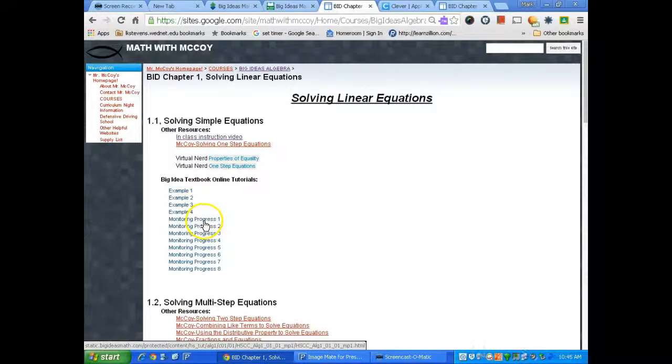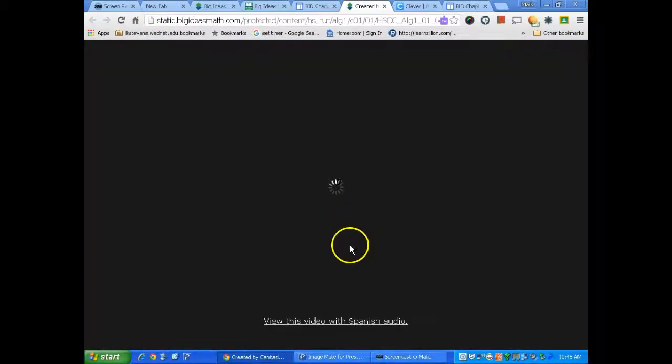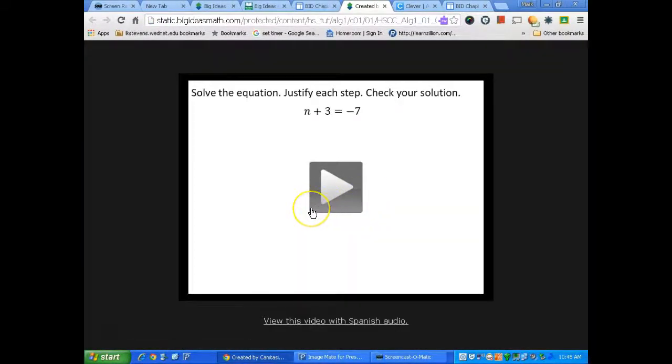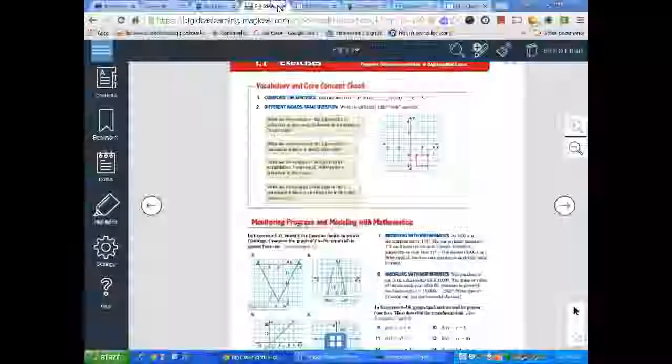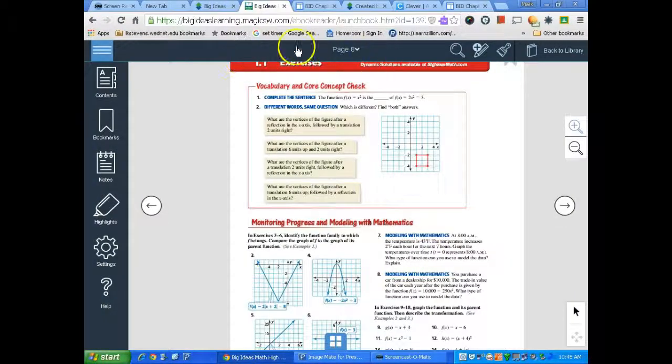How many of you did monitoring progress number 1? That was this problem right here. Correct? And they work through it for you. This is on the textbook website, so you can access it via my website, just the videos right away, if you're having a hard time loading through the textbook. I think this is my trig book.